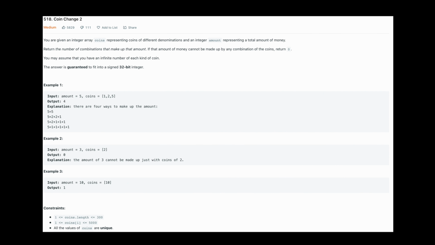So let's look at this. We have amount 5, and we are given coins 1, 2, and 5. How many ways can we make up the amount 5? There are 4: 5; 2, 2, 1; 2, 1, 1, 1; and 1, 1, 1, 1, 1. Notice that here we have a combination, so order doesn't matter.